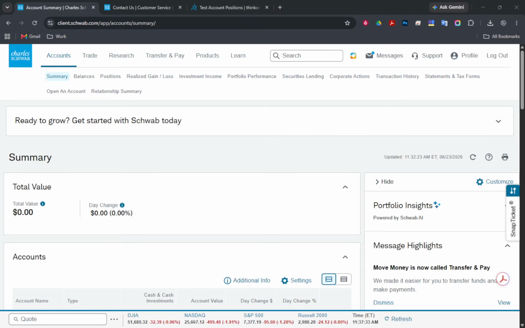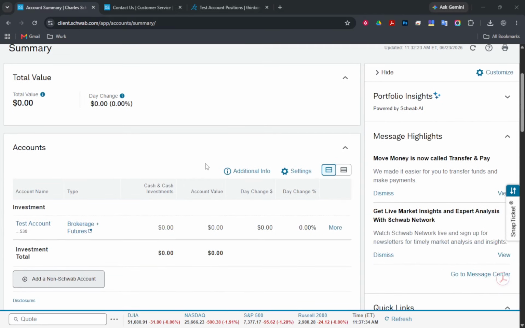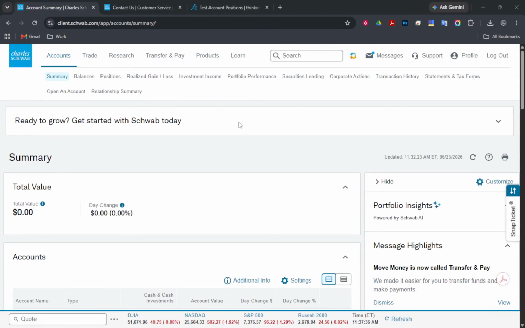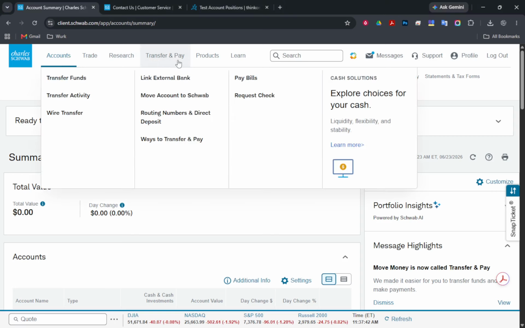First, let's start with the fastest method, which is through the Schwab app or their website. Begin by logging into your Schwab account. This step is fundamental because it grants you access to all your account details. Once logged in, navigate to the Move Money section. This is where financial transactions are managed, making it a logical place to find your routing number.